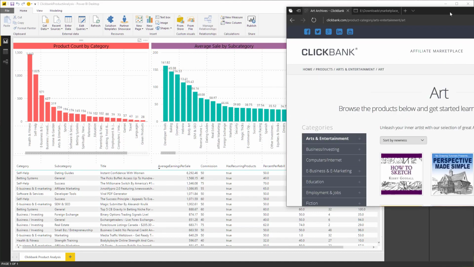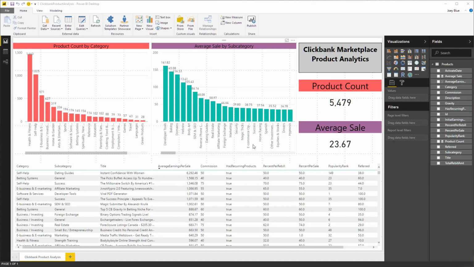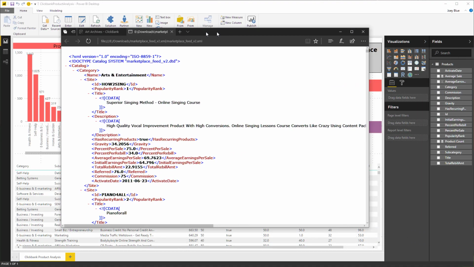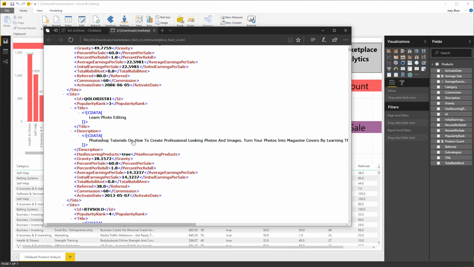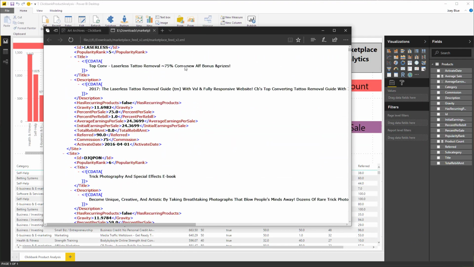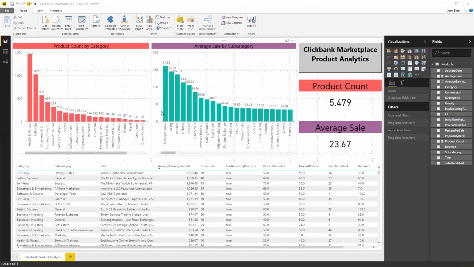The gist of it is this report here. They have an XML data file out there that looks like this, and we're going to transform this thing into this report. So let's go ahead and get started.